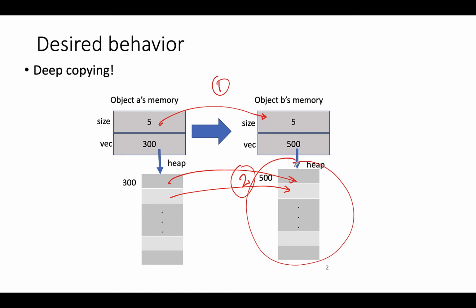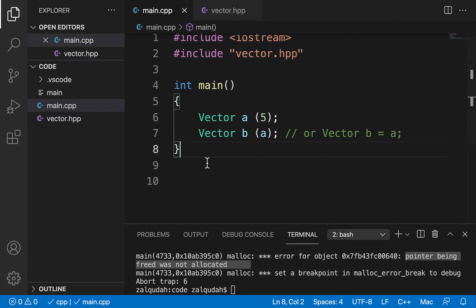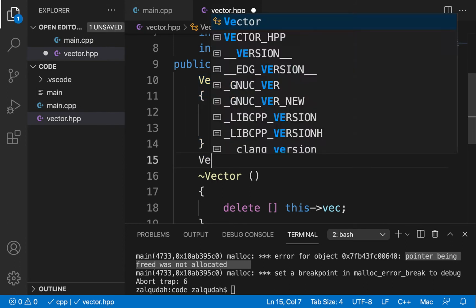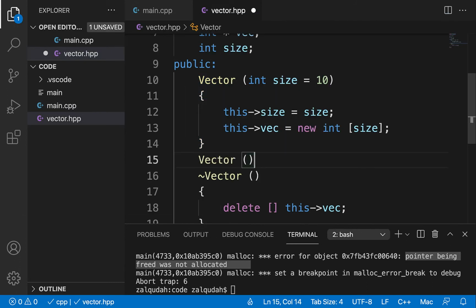So how do we achieve this? To achieve these three steps, so this is step number 3. To do this, we need to define our own copy constructor. And the way we do this is basically by creating this copy constructor.